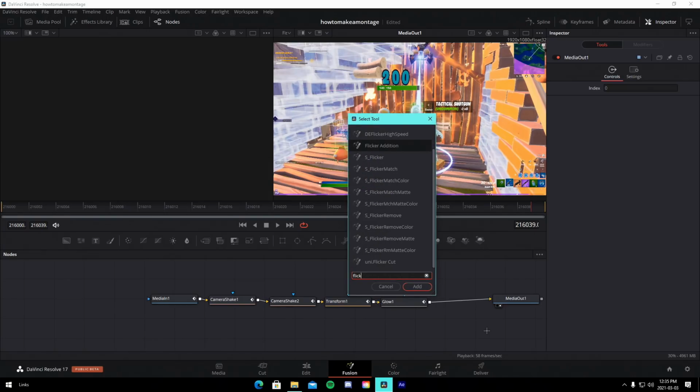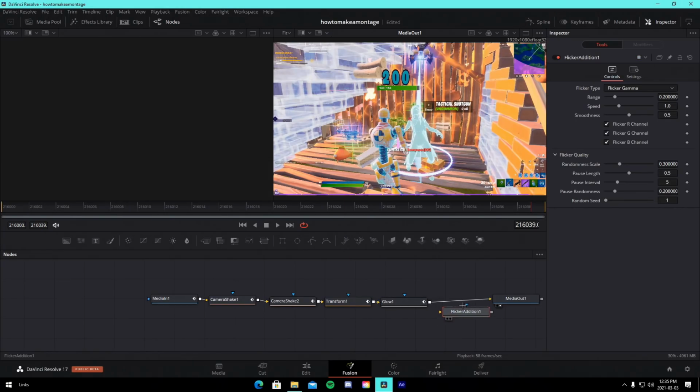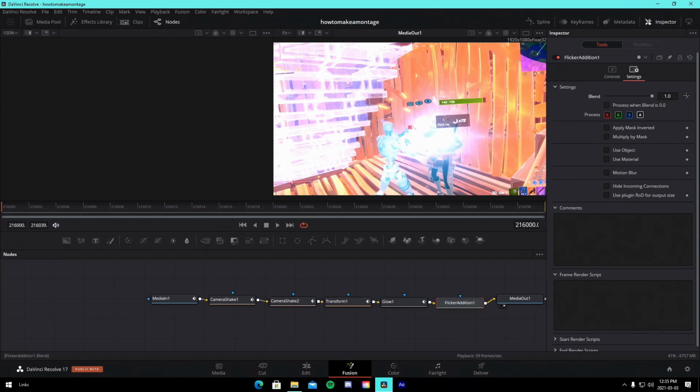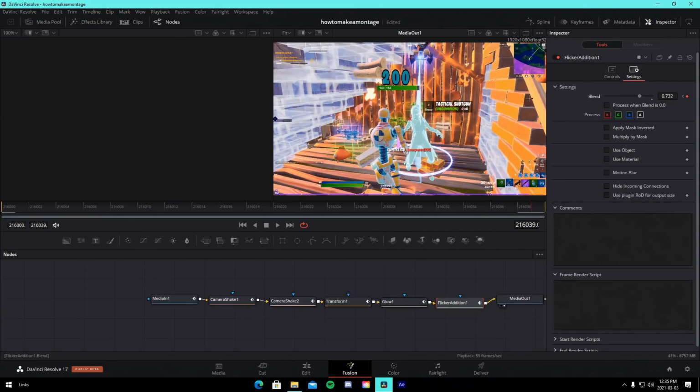And lastly, you're going to want to add a flicker addition. So just press add and drag it in just like this. For this one, just copy the settings I have right here, and you're just going to go into the settings tab right here, keyframe the blend at 1 at the very beginning, go to the end, keyframe it at 0.